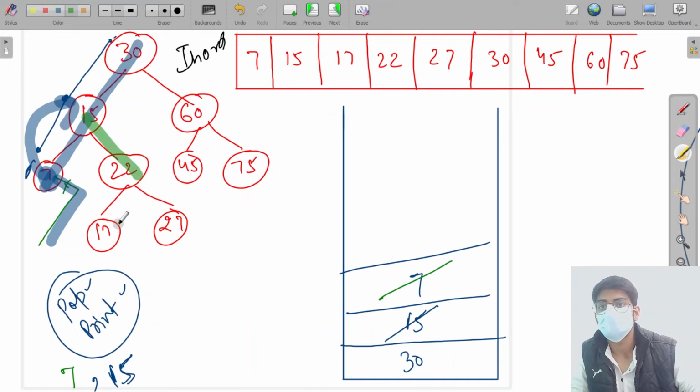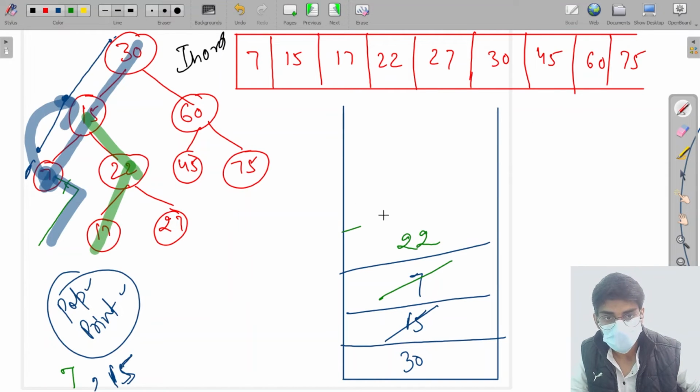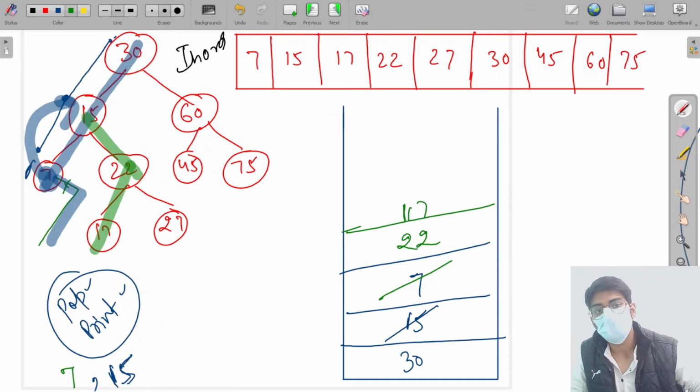First I'm going to go here. When you go here, then 22 is going to be inserted in the stack, then right of left, then I'm going to move here, then 17 is going to be inserted here. Suppose there are some more elements, so all the elements will be inserted in the stack. Okay, so now we are in the leftmost part.